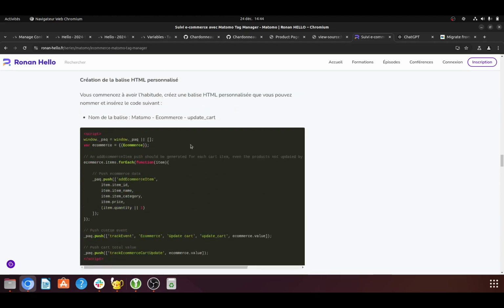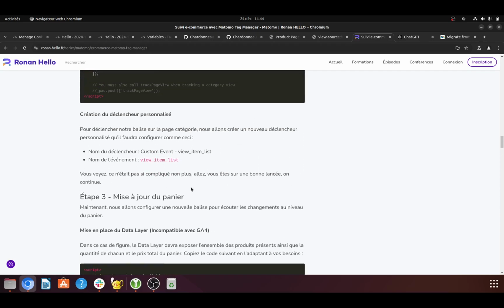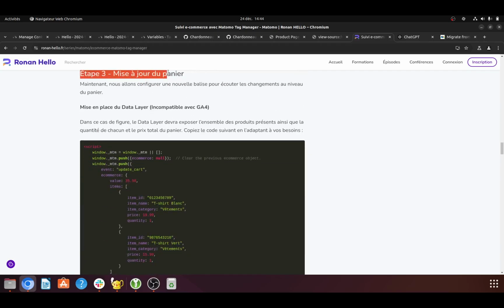The only remaining step, as I mentioned, is the add to cart, which is a bit more special. You need, in fact, to do this part manually in your code in order to be able to support it.